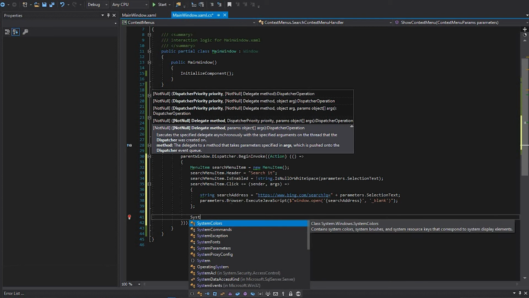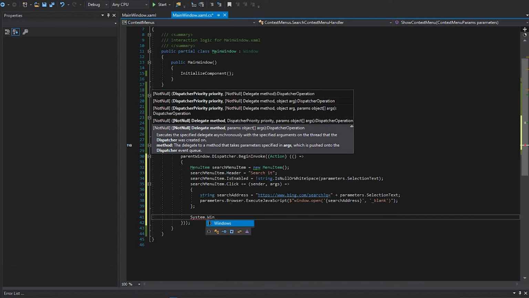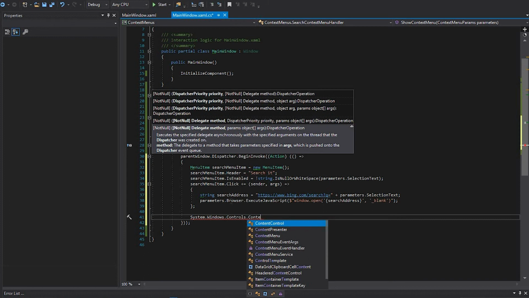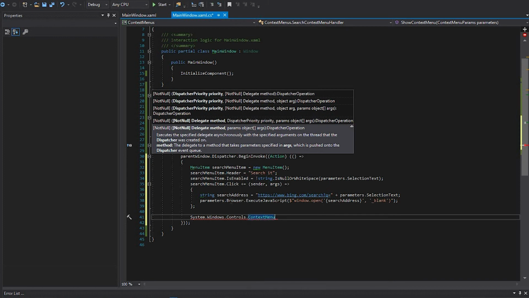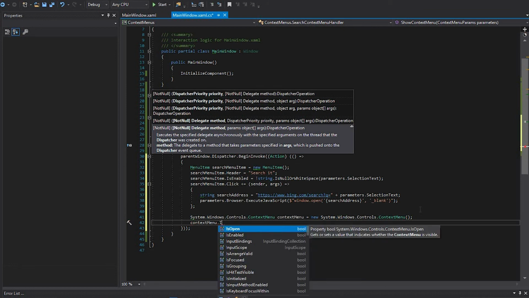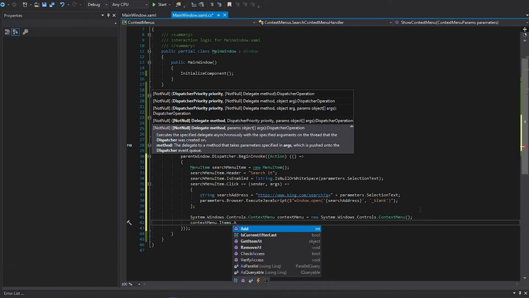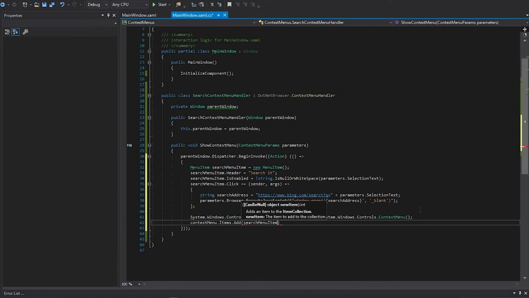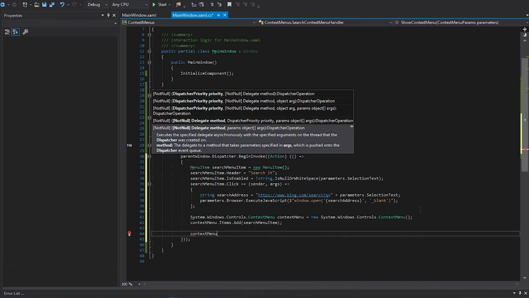After defining the menu item click handler, create the System.Windows.Controls.ContextMenu instance. Using the WPF ContextMenu component requires specifying the full name because it conflicts with the DotNetBrowser ContextMenu component. Add the searchMenuItem to the ContextMenuItems. Finally, open the context menu.